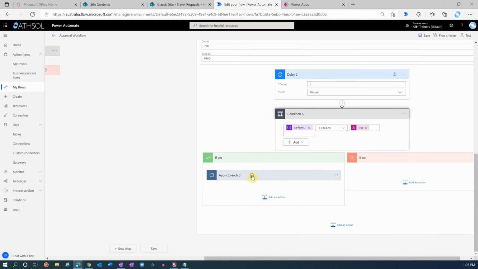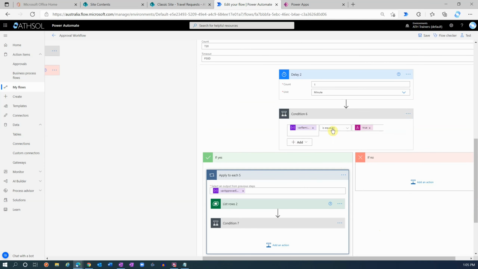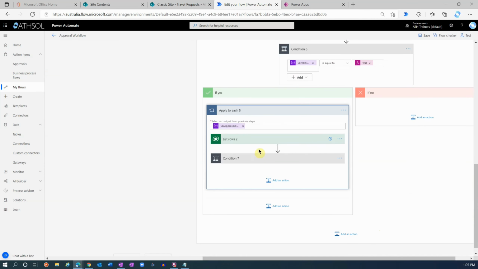All right. So again, when the reminder is still true, what are we doing? We are running this loop for every email address, same as in the reminders.